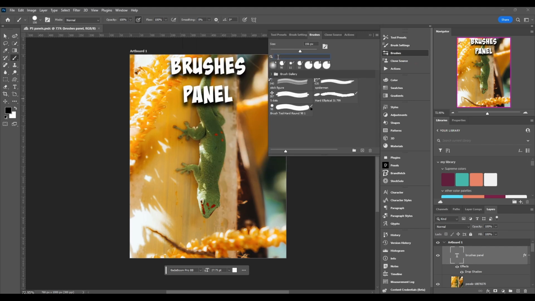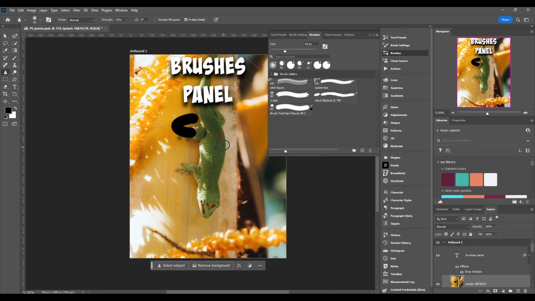Then you got a search bar where you can type in the brush by name. These are just some of your last used brushes. You can just easily click on one, and then you can pull that one out.